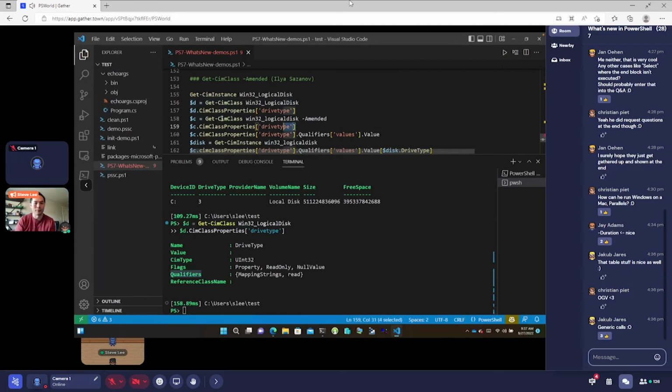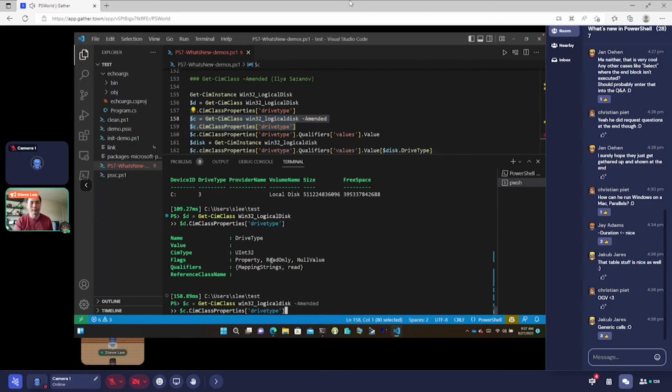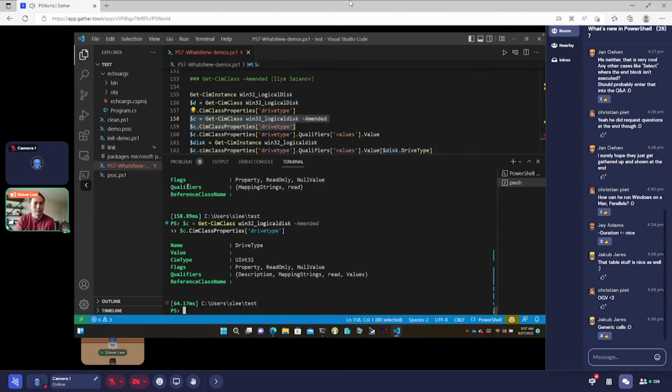The new change here is adding this -amended switch to Get-CimClass. So if you look here, it's missing description, and it's also missing values. The reason these are missing is that these qualifiers are actually localizable. So although it's going to show up in English here, they could be in Spanish, French, Chinese, whatever the case may be. Because they're localizable, they don't show up by default. You have to use amended for these to show up.